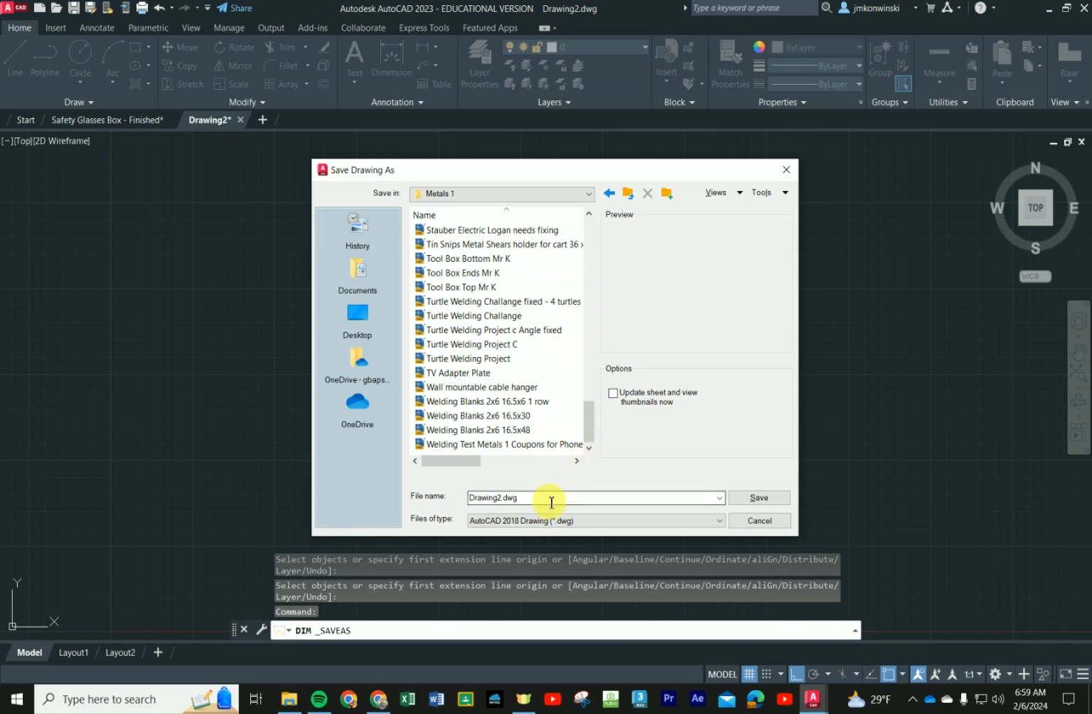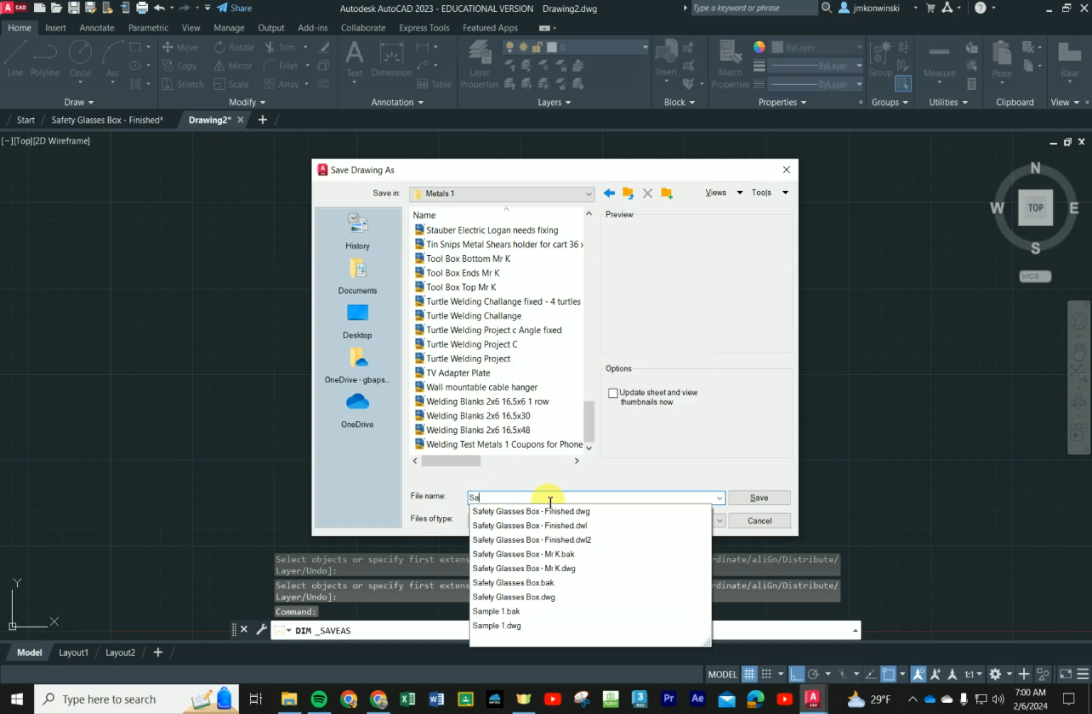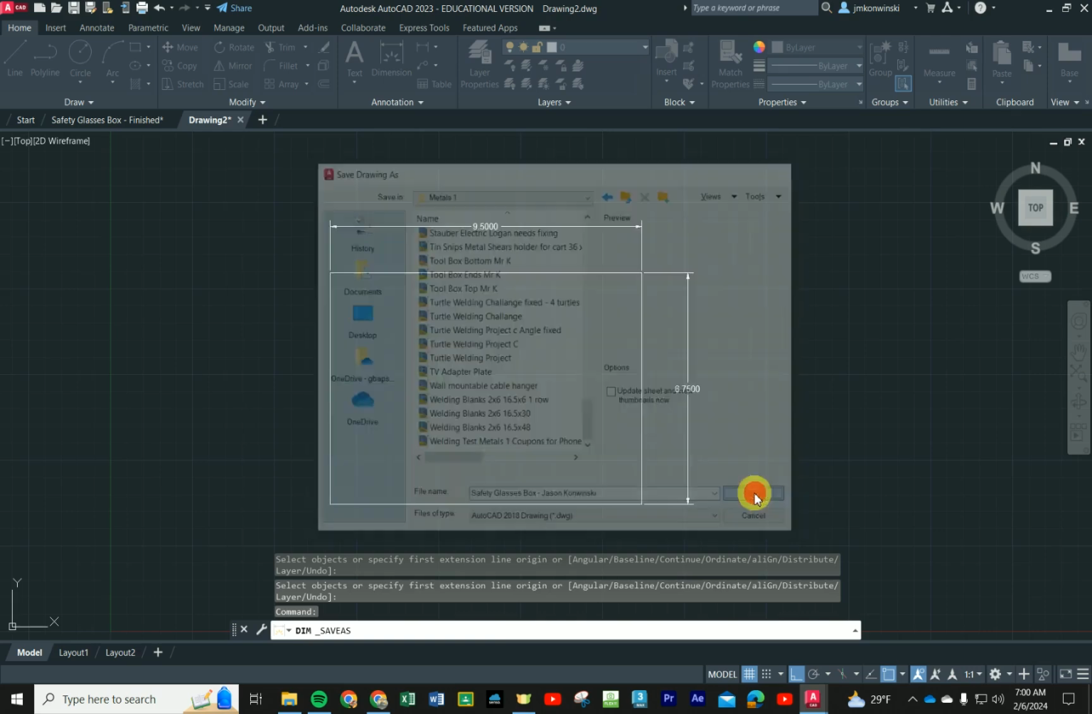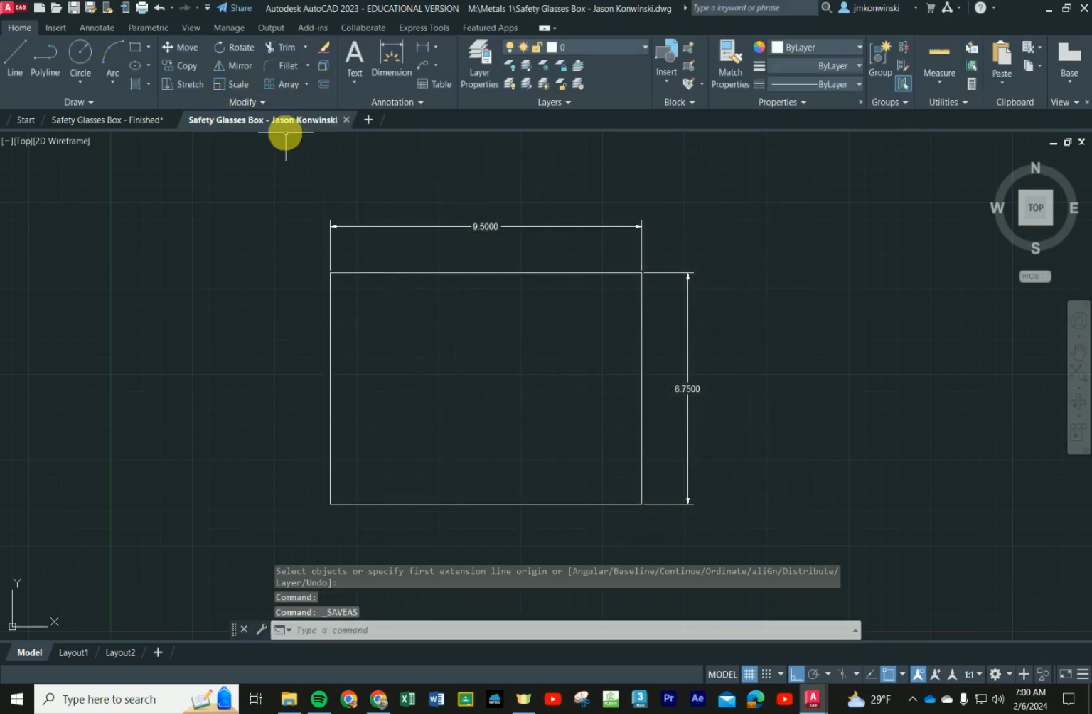And you can just save it in here if you want. I'm going to type in safety glasses box, but I want you to type in your name as well. So when you turn this in, I have to download it to see it, and then I'll know it's yours. Okay, and then you're going to hit save. So I have my safety glasses box saved here.